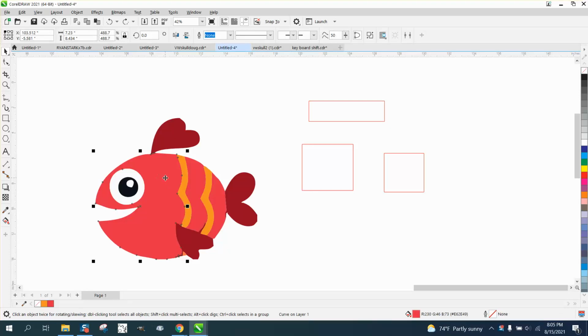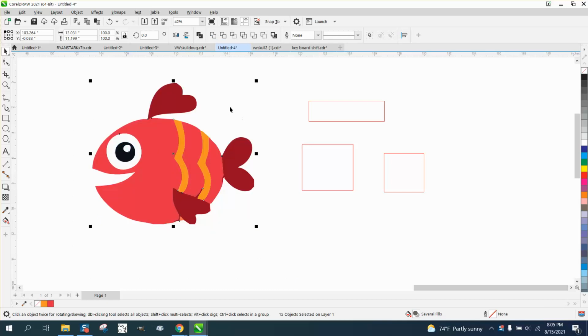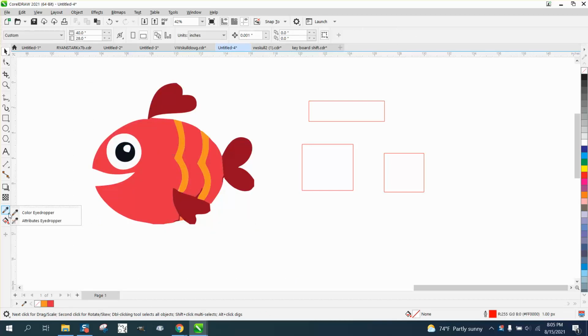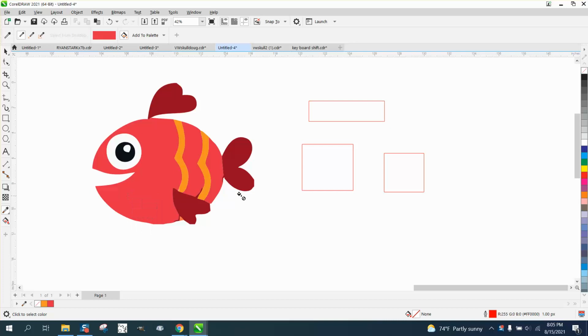And if you ever needed some colors from a piece of clip art to reduplicate, you can always go to the color eyedropper tool and take a sample and put it over there. And then you could have that color forever. But there's another way to do it.